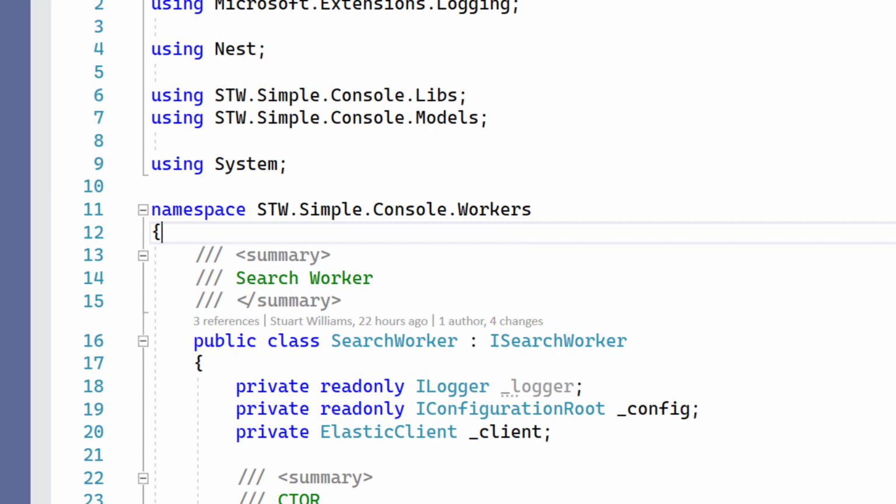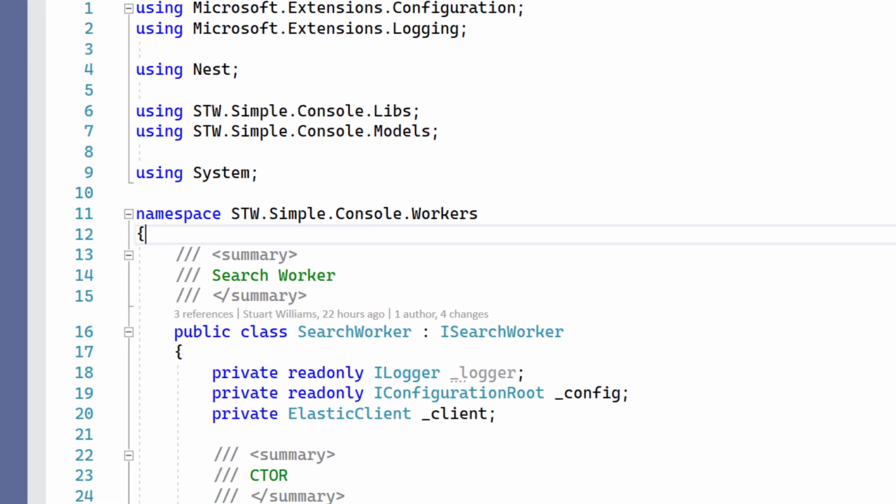Okay, here we are in our demo code. Couple things to point out. All the code we're going to be showing off in this demo is here in the SearchWorker class. You can find lots of other cool code other places in the program, but this is where the Elastic goodness is. Also, you can see that we are using our NEST library up at the top.